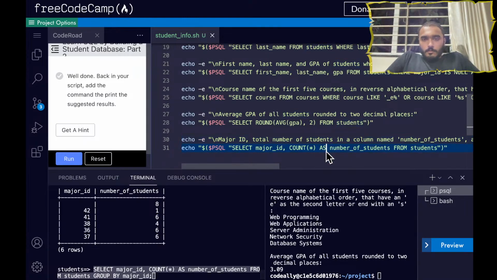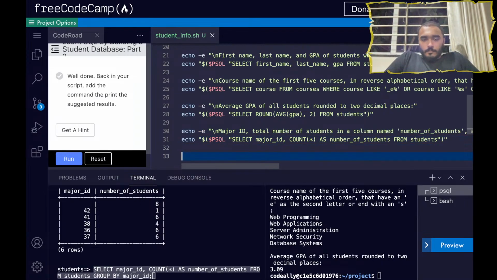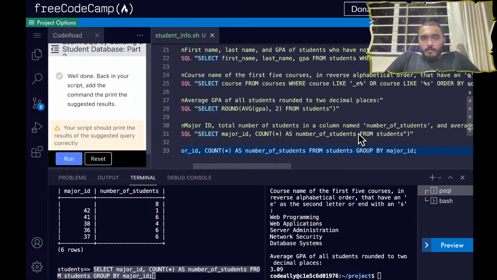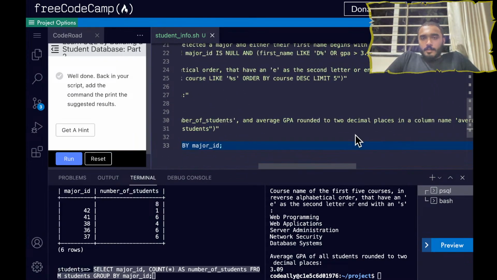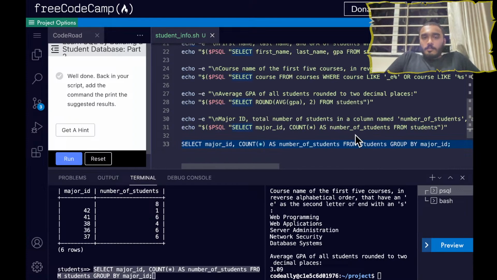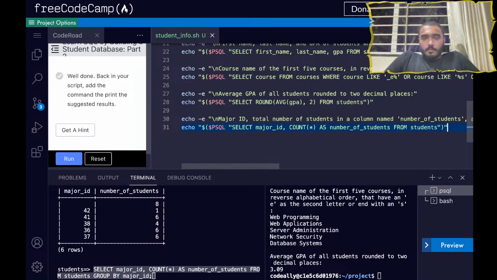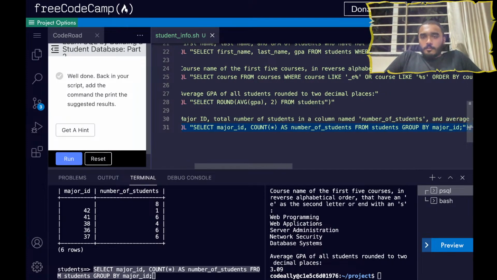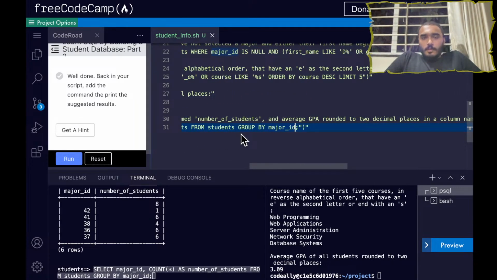Copy. Cool. I'll paste that. What does this do? So major ID, total number of students in the column named number of students, and average GPA rounded to 2 decimal places in a column named average GPA. Okay, so that's a bunch of commands we need to write. Paste this first. So select major ID, count as number of students from students table. Group them by major ID, of course, that's taken care of.